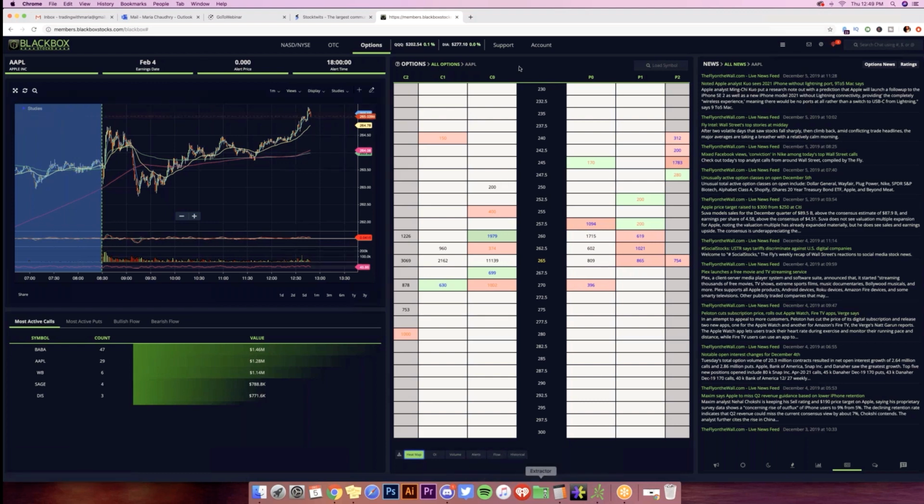So you have your strikes in the middle. Across the top, your C0 is this week's expiration, C1 is next week's expiration, and C2 is two weeks or more out. So this is the call side, this is the put side.